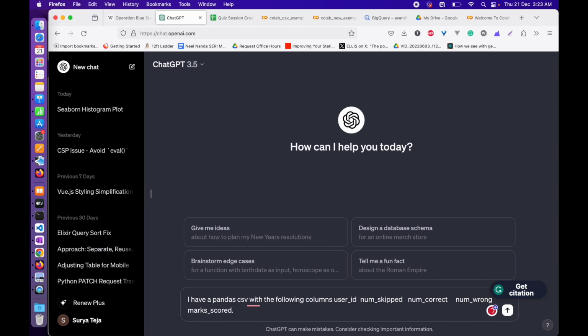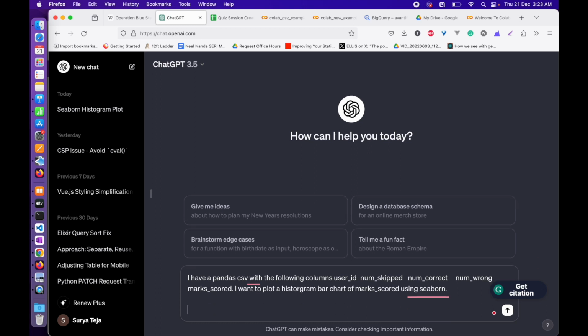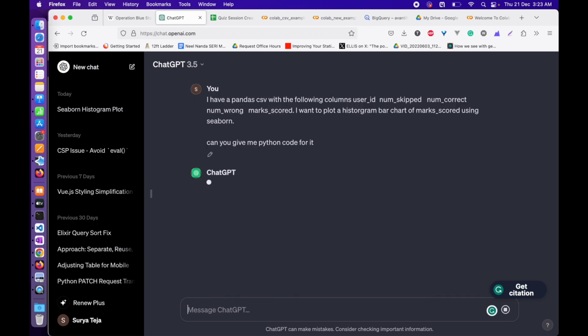Note that it really doesn't matter what spacing you used, or whether you use a capital letter or small letter, or whether the grammar is good or bad. What matters is the entire gist of your message. I want to plot a histogram bar chart of marks code using Seaborn. Seaborn is a library that is used for plotting. Can you give me Python code for it?